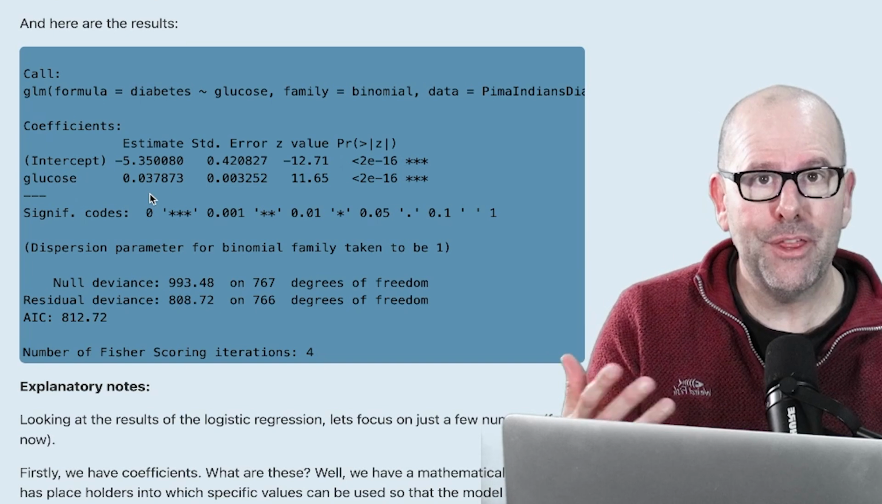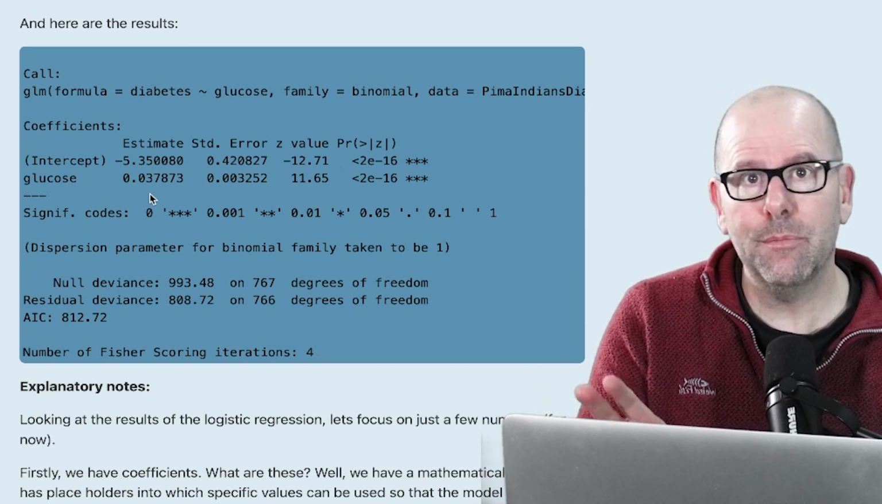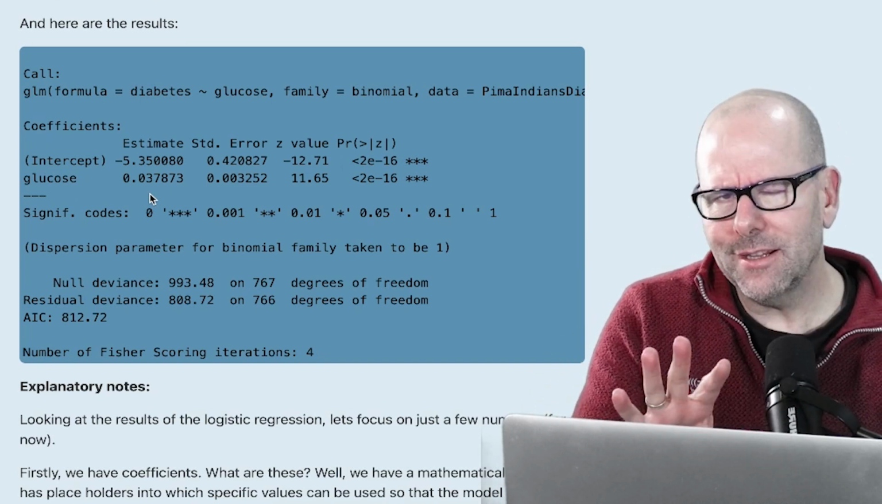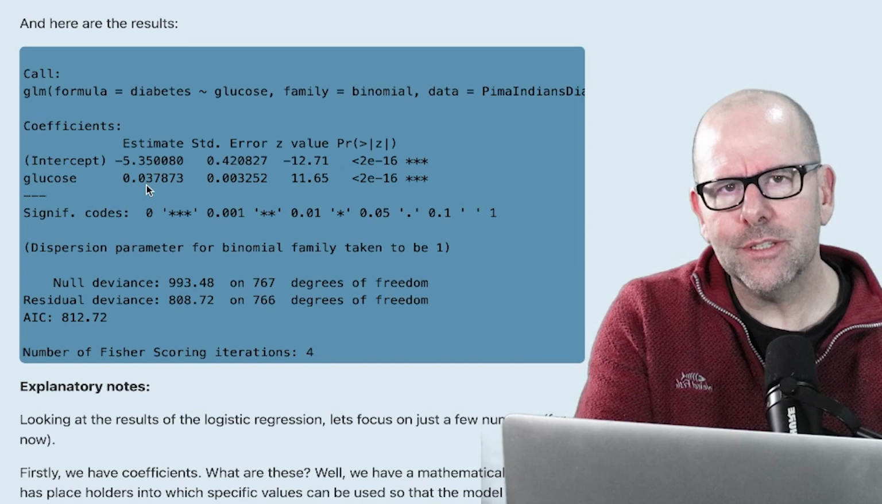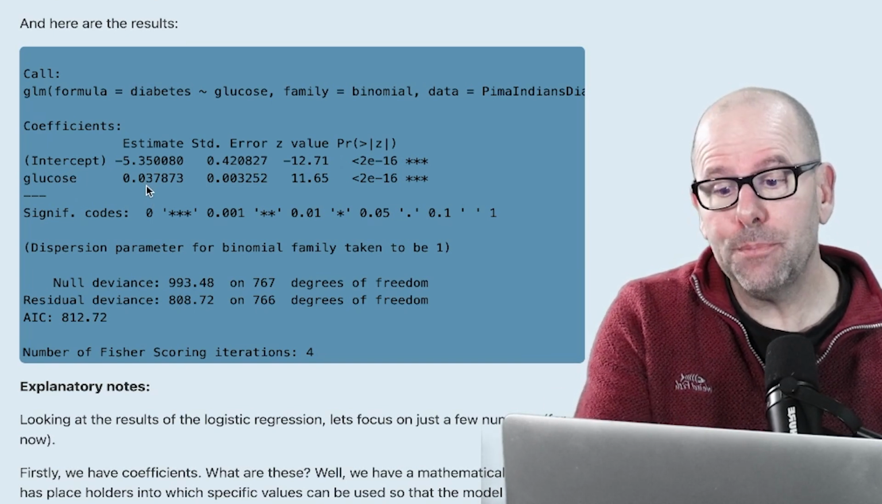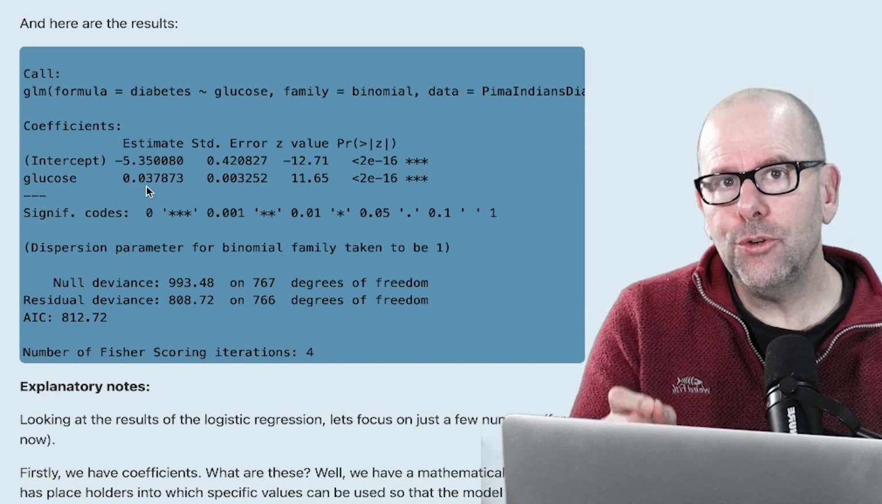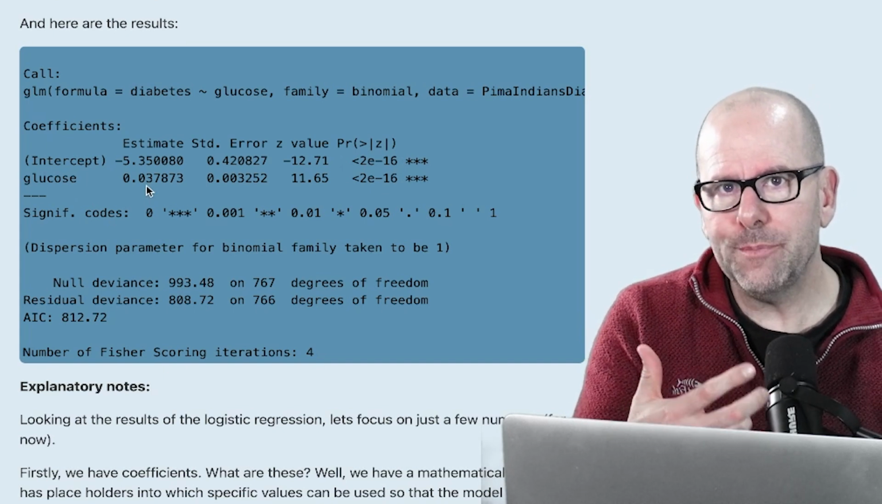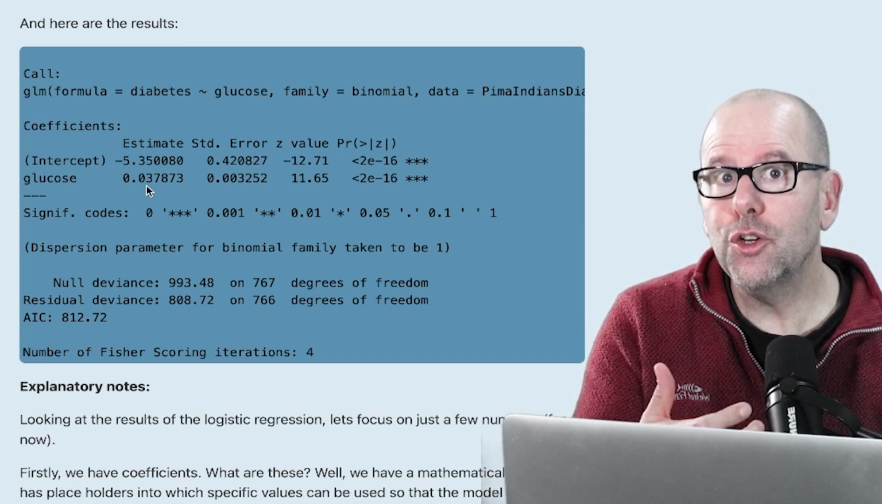Now, we can do some mathematical jiggery-pokery and figure out the exact probability change. And that's essentially what happens on that little curve. But really what you need to know when you look at this number is: is this going up or is it going down? Is this number positive or negative? So it's positive, which tells us that as glucose goes up, the likelihood of being diagnosed with diabetes goes up.